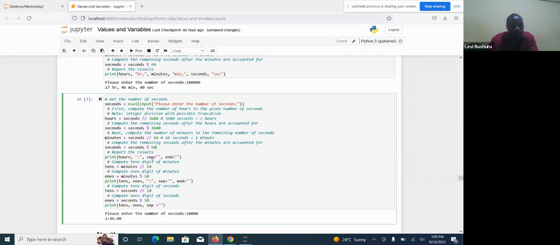I use now a sep function. This means I want to separate hour by a full colon. Then when I separate it by a full colon, that means that sep function will be used to separate hours, minutes, and seconds. When I run that code this way, I'm told to enter my time now, which is in seconds. Let me enter 10,000.